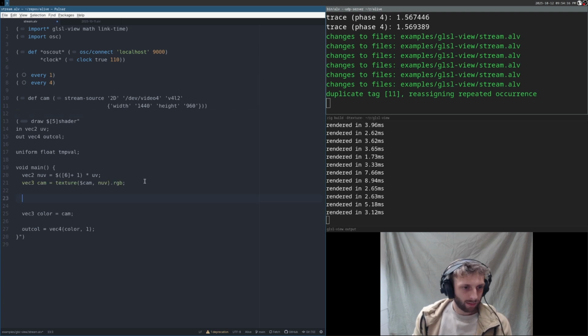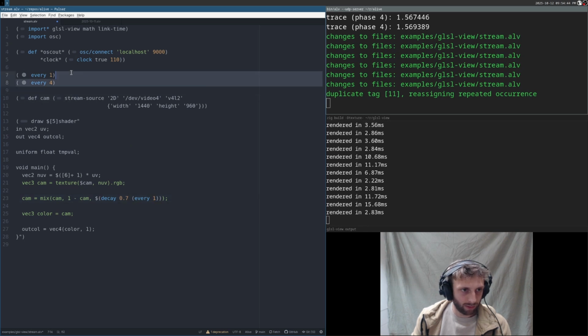So let's say we want the cam to switch between just being the original video or the inverse of that video. And we want to switch that with, and here we enter live territory, a signal that decays in 0.7 beats every time that there is a beat. So I'm not sure how clear that is.